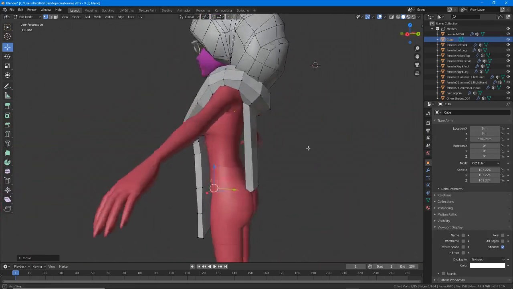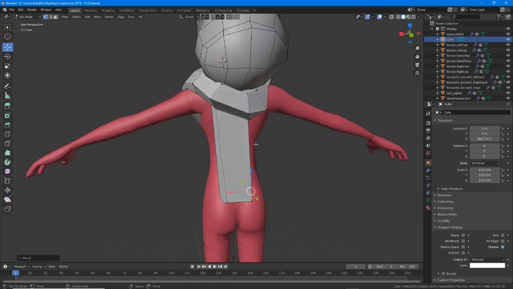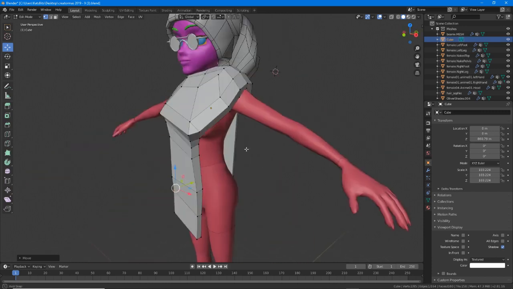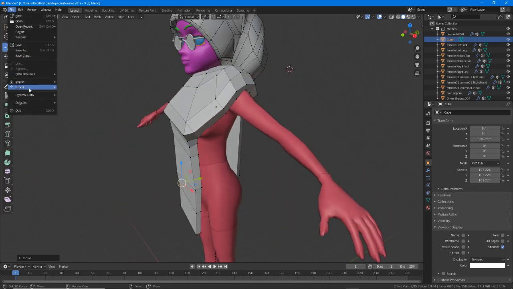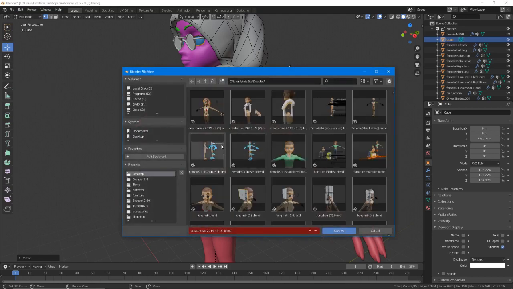So that looks okay, so let's just do the back. Save the file again before we do that. Save as.